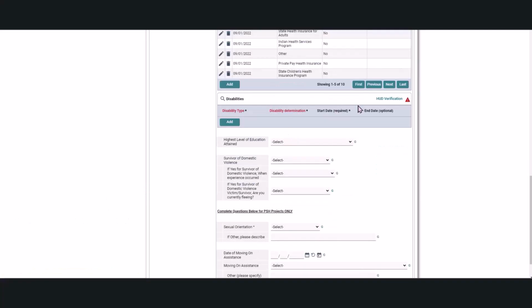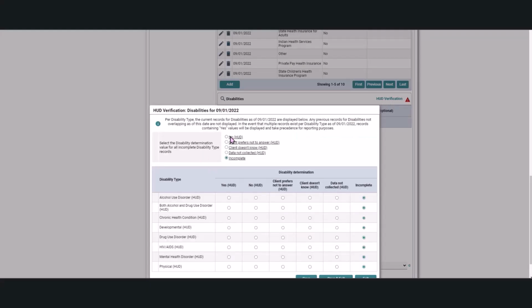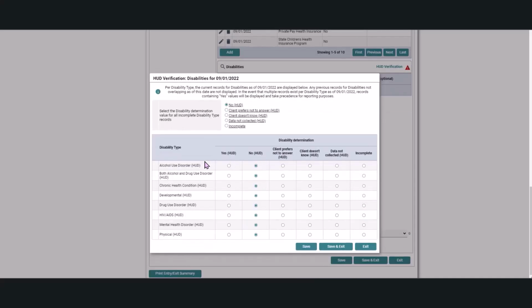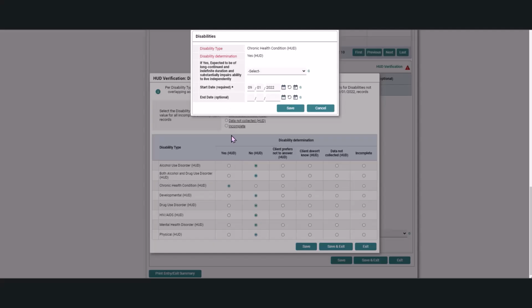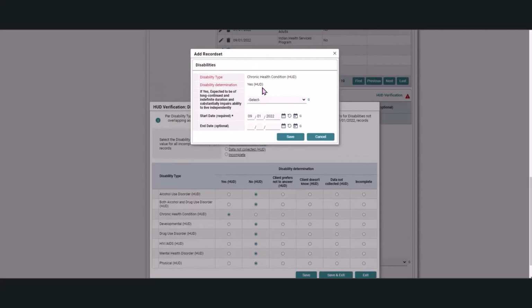Lastly, let's complete the disability one. We're going to hit the HUD verification link first, click no first, then go down the list and either show it to the client or ask them if they have any of these disabilities. Now, if you answer yes to any of these, then there's going to be a second box that appears. It's wanting you to ask an additional question.